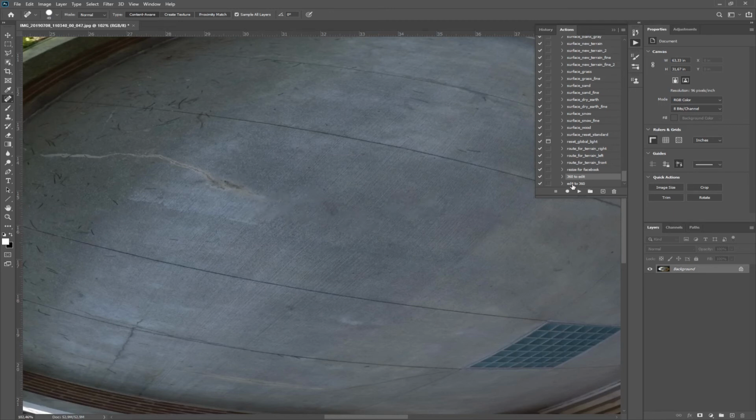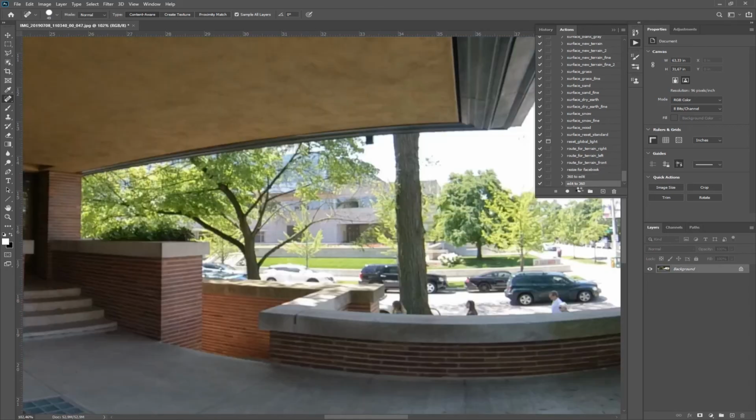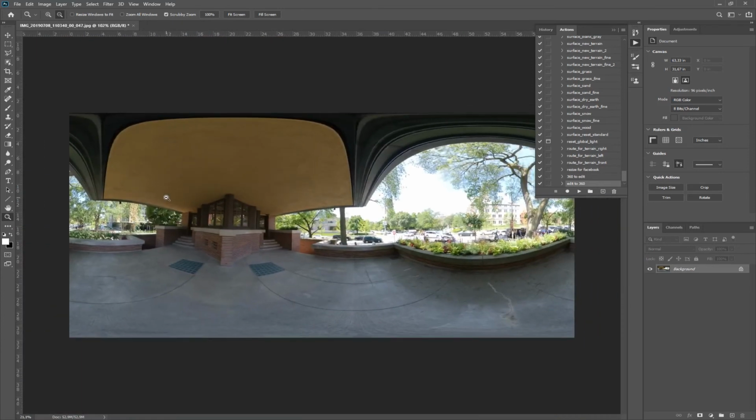And when you're done, edit to 360, play, and there it is, my 360 image with the clean South Pole. Okay, so that is a good task for putting it into an action.